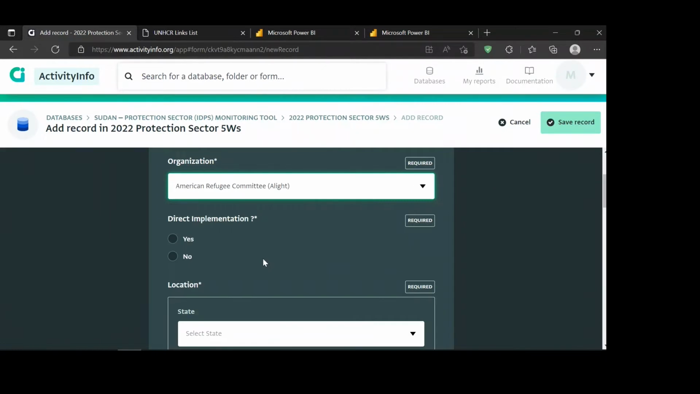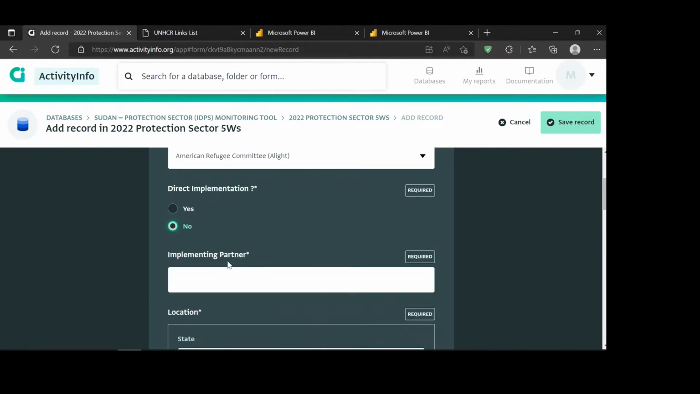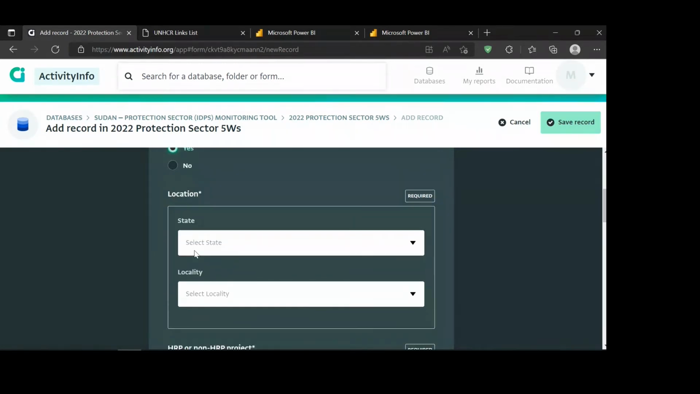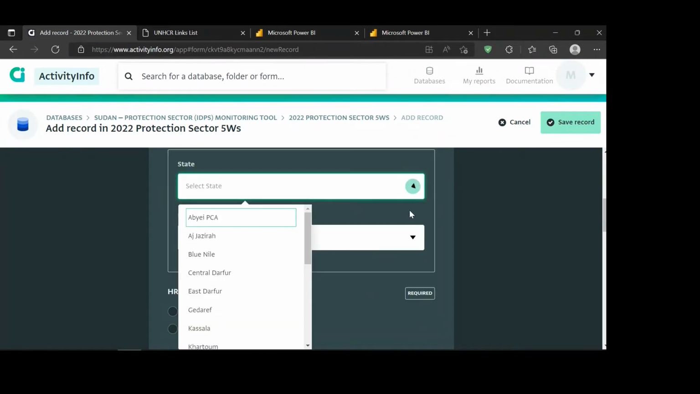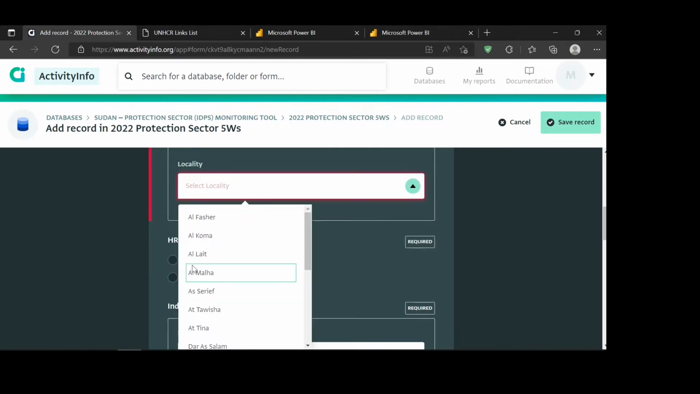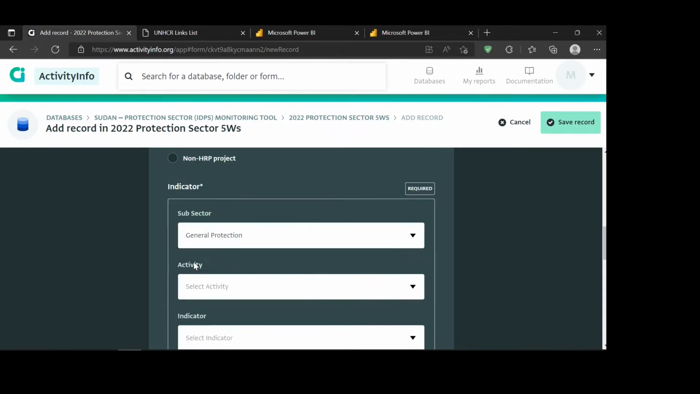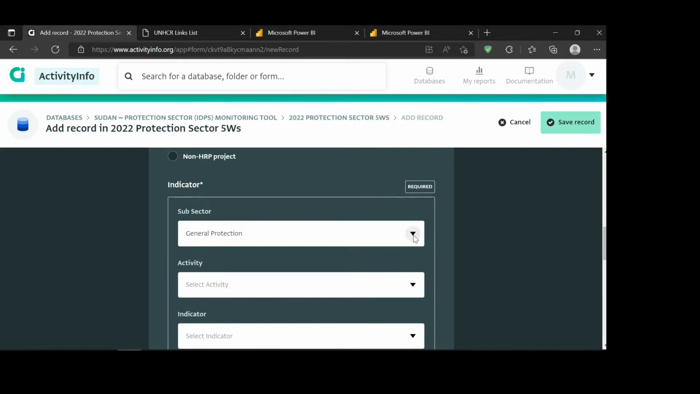Same thing, for example, if it is direct implementation, yes. If it is not, you write the implementing partner name, and then you select the location where you implement the response. For example, let's see North Darfur and Al Fasher. Then you say if it is HRP or non-HRP project related, and then you select the indicator.